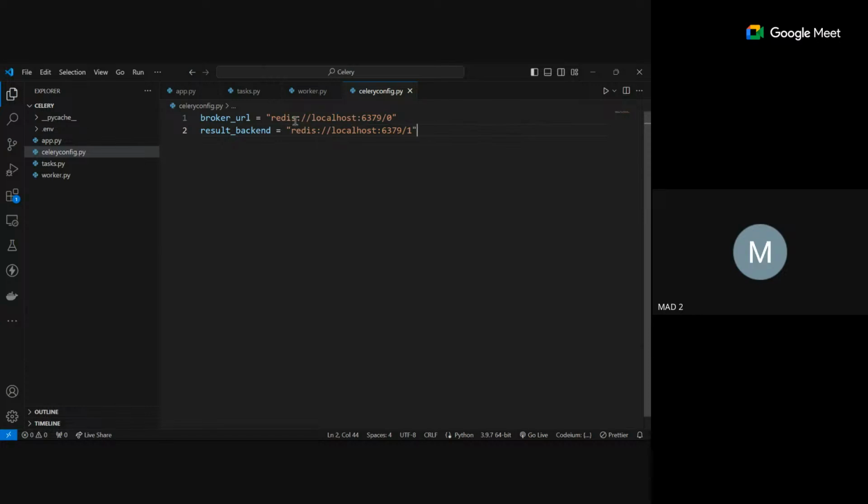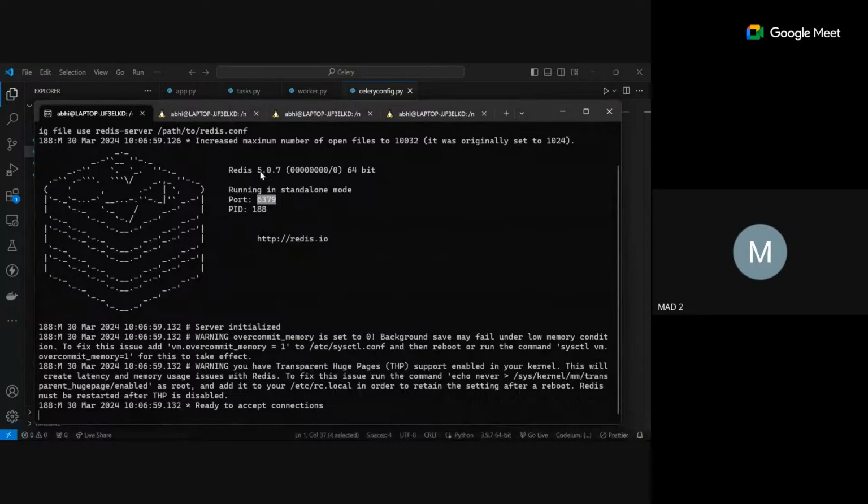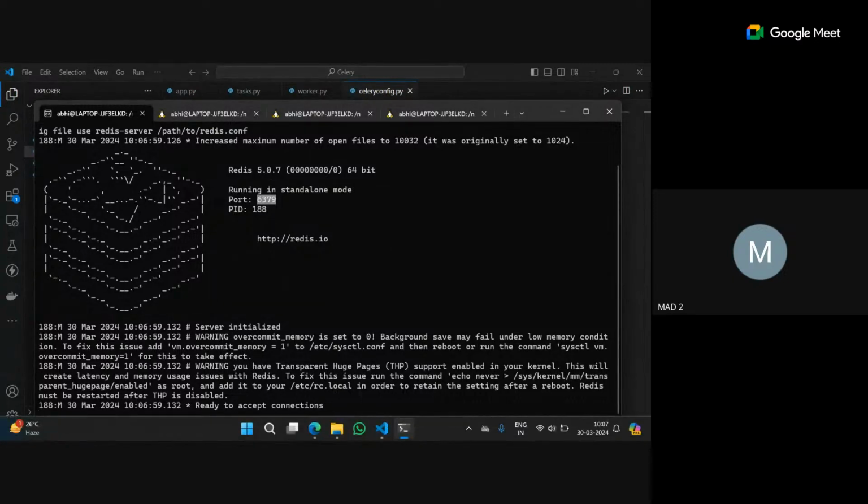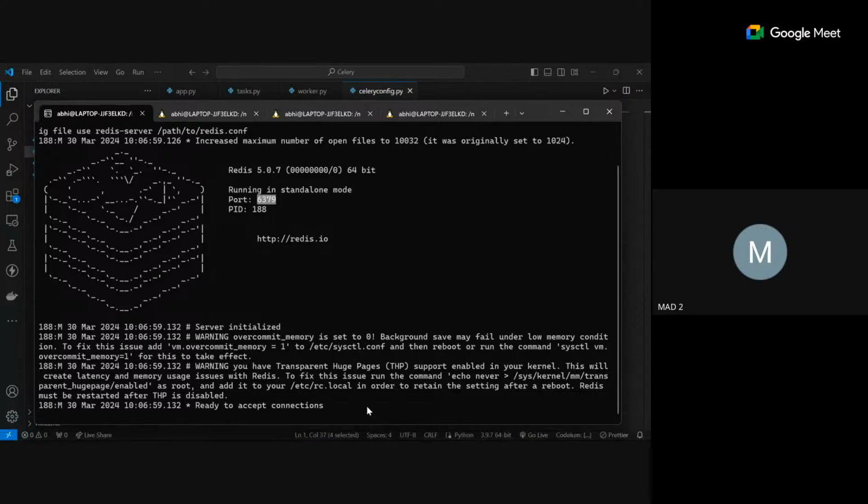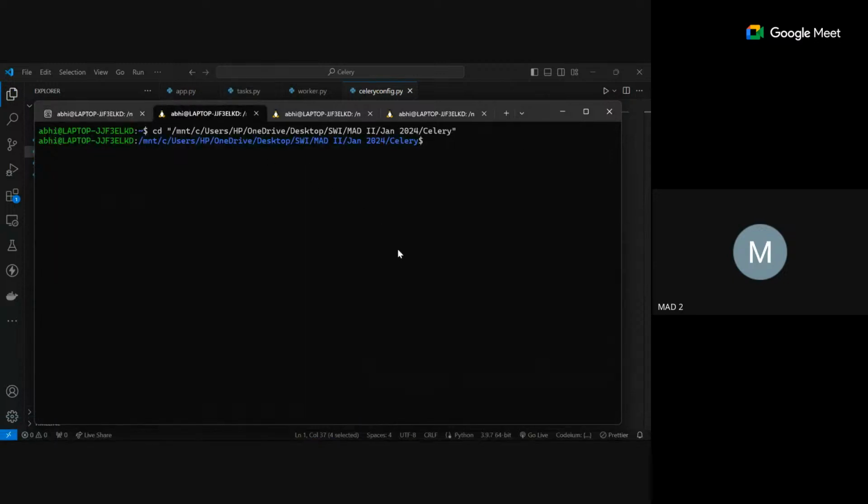So what I was telling you is that the port number that we have used is the same that this Redis server is running on. The default port is 6379. That's what we have specified as well. So now that a Redis server is running, I want to start my Celery workers as well. And in order to start my Celery workers, there is a command. Firstly, I need to activate my virtual environment here. So my environment is activated, and now I will run that command.